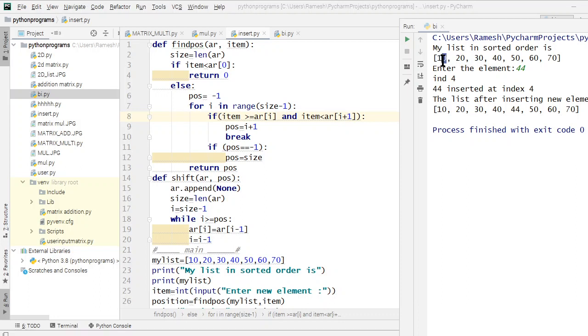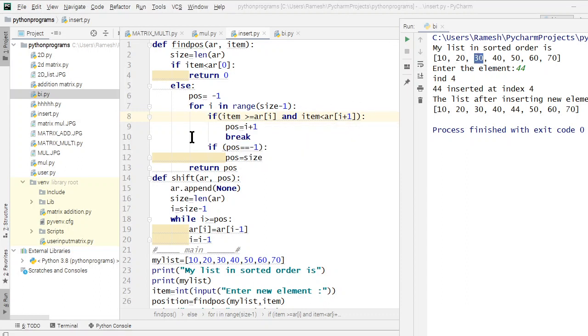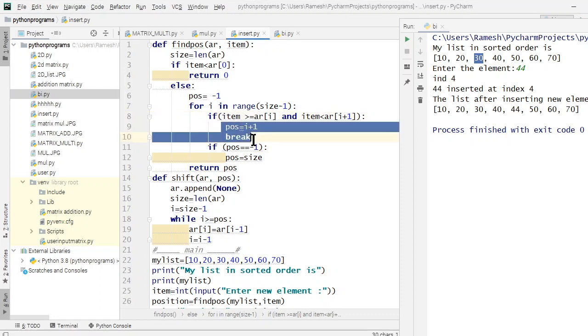If item is greater than 10 but less than 20, then it is the appropriate position for the element. Okay, so then after we will increment the I by 1. Now I is 20, I plus 1 is 30. Again, if the item is greater than 20 but less than 30, then we will place item here. So this process will run until we find the element. If we find the element, we will use the break.